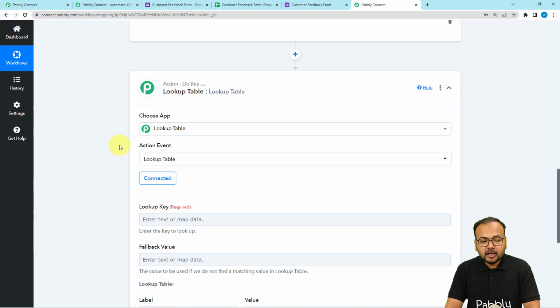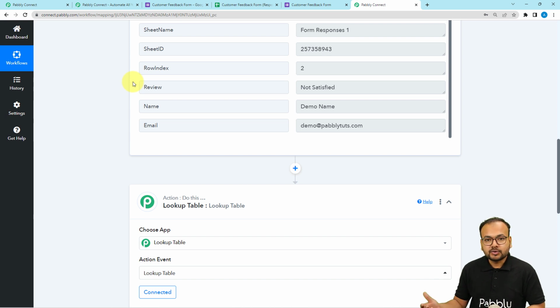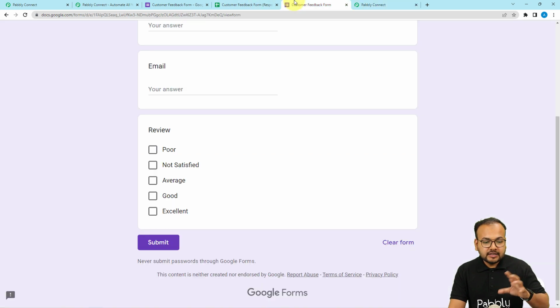So guys, with the help of a lookup table module, you can create a table of labels and values. So here you can create labels with this data that you have received in the trigger step, and to those labels you can assign some particular values. So here guys, I'm going to create labels for all of these options, and for each of these options I'm going to assign a particular number value. Let me show you how.